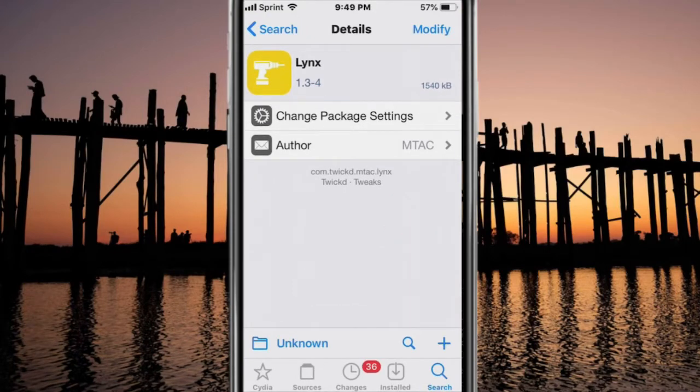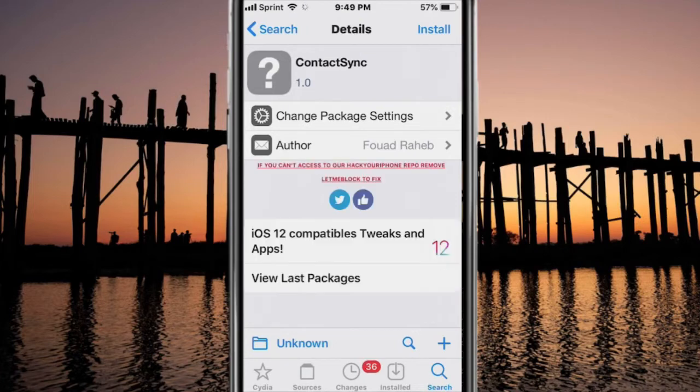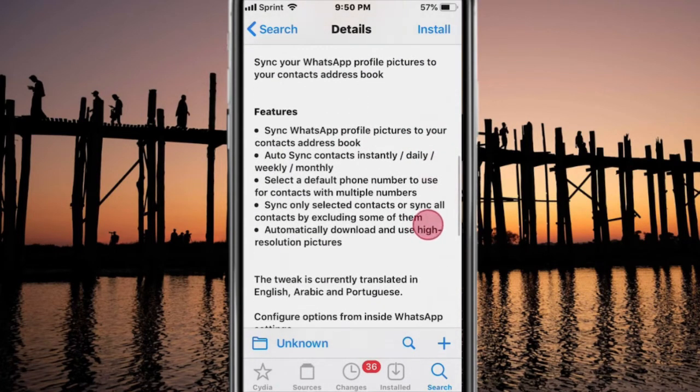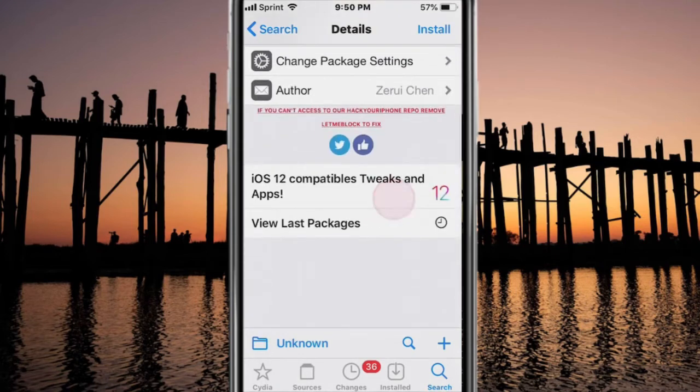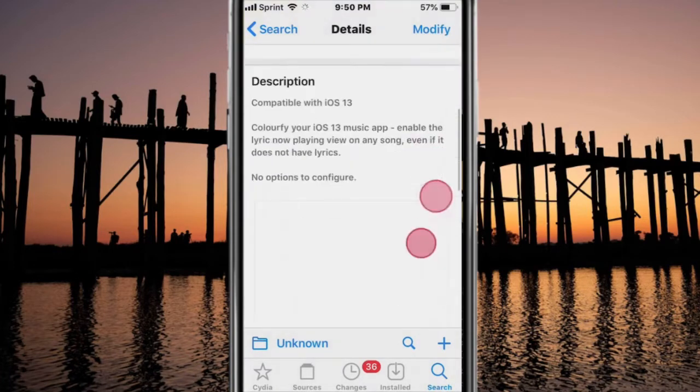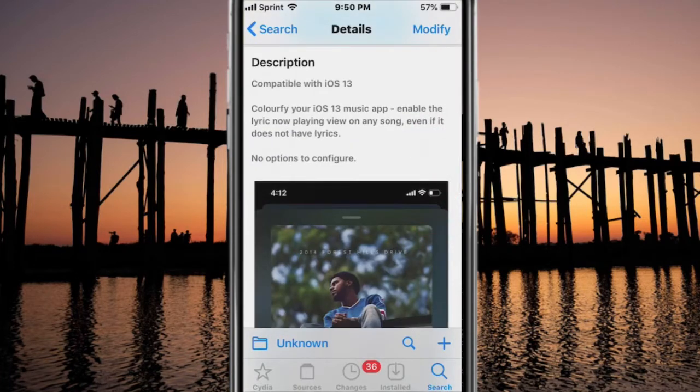The first tweak is called Lance, and this is Ultimate Device Customization. This tweak is called Contact Sync, and this syncs your WhatsApp profile pictures to your contacts. This tweak is called Frame, and with this tweak you can set videos as wallpapers. This tweak is called Chromatic, and with this tweak, colorify your iOS 13 music app.